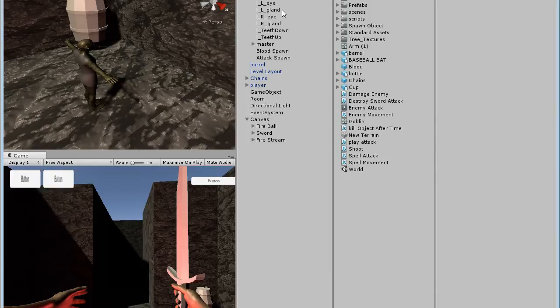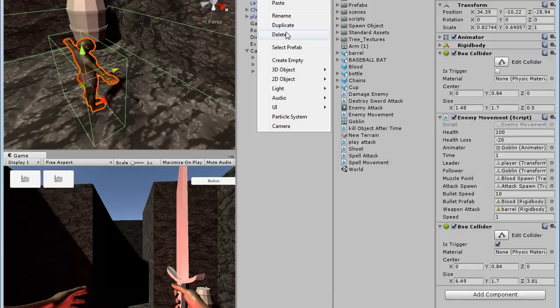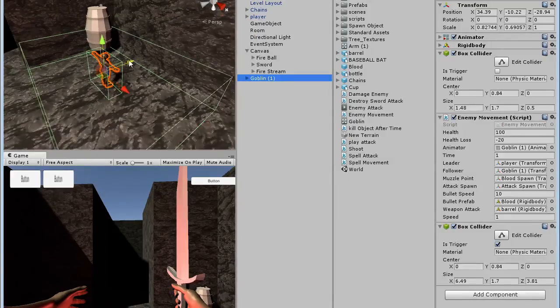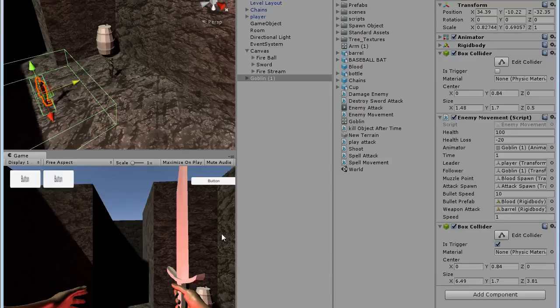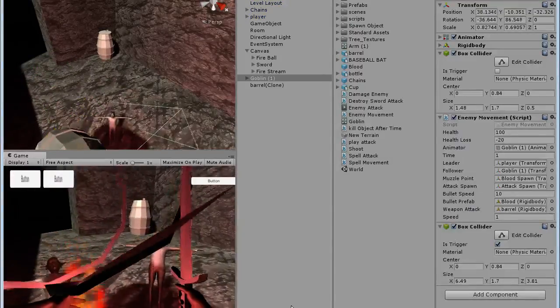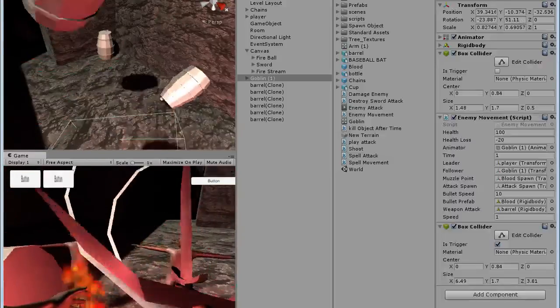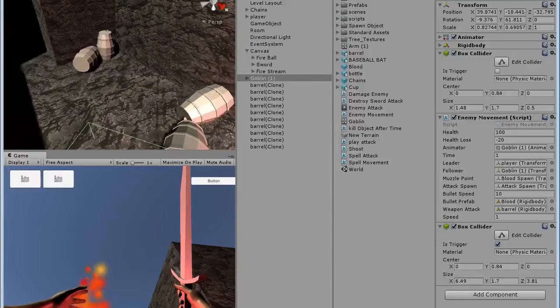We have a working enemy AI that hunts you down and tries to attack you. We don't have the ability for him to actually hurt you yet, but we're getting there. So now let me just throw in two goblins and see what it looks like. So yeah, boom. You would probably die instantly, depending on how much damage.